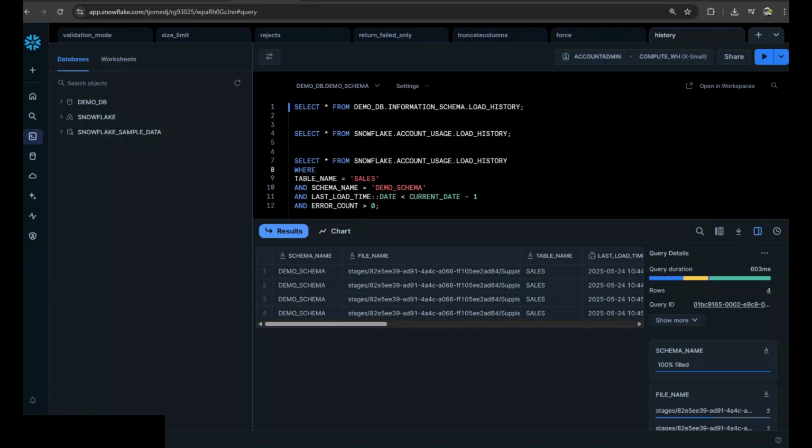In this video, we are going to explore how to view the history of data loaded into tables using the copy into command in Snowflake. There are times when you may want to track what files have been loaded, when they were loaded, how many rows were processed, or whether any errors occurred. Fortunately, Snowflake provides built-in views to help us monitor this activity.